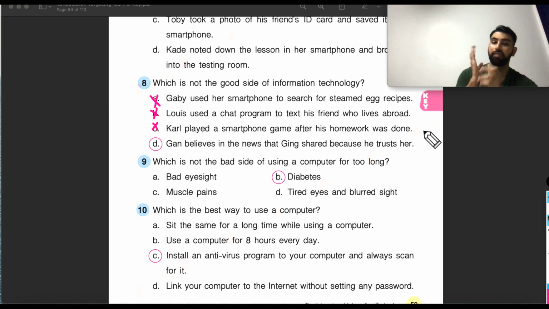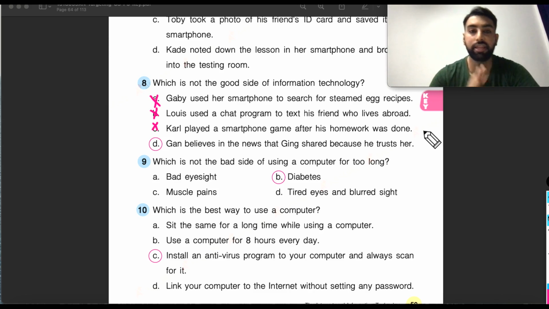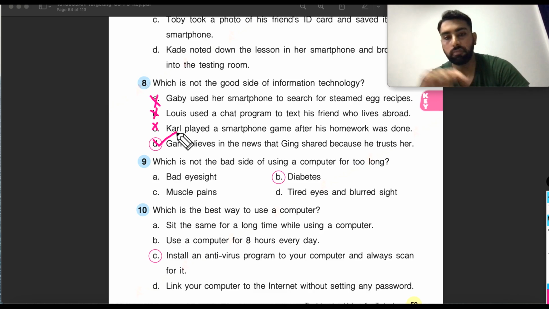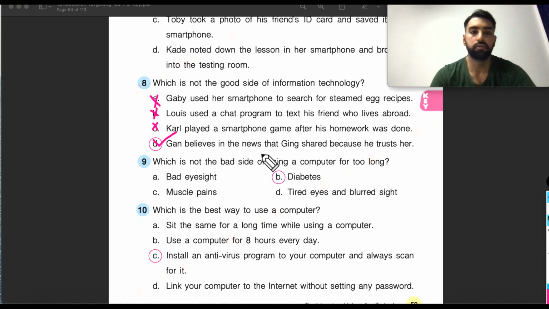So this is the bad side of information technology, that anybody can share news on the internet without confirmation of whether it's correct or not, valid or not valid. Make sure the news is valid, so you have to pause. But there are no checks about valid or invalid. So this is the bad use of internet information technology. All right, so you have to mark this one as well.